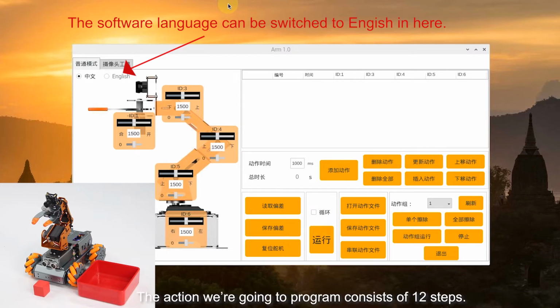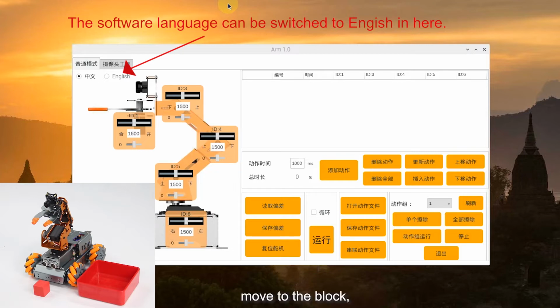The action we're going to program consists of 12 steps. Set the initial posture first. Let the robotic arm down. Move close to the block. Open the gripper. Move to the block. Grip the block. Move the robotic arm up. Move the block to the left side. Lower the color block. Release the block. Move the robotic arm up. Back to the initial posture.